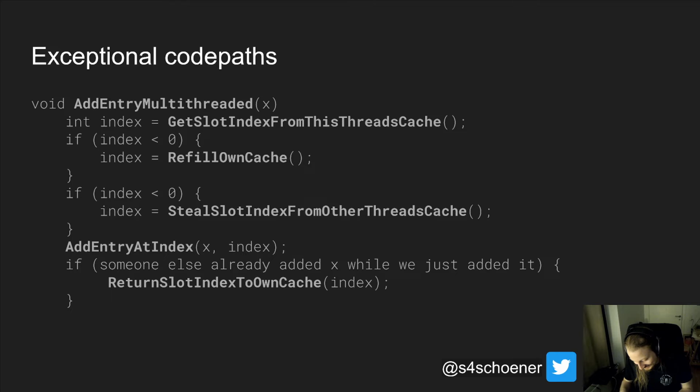But then comes a little bit of an interesting next step. You have to actually check whether somebody else added the same key while you were doing all of this dance. And if they did, you have to return your slot index to your own cache. So there are these caches that you read and write from, and you return things to them and you steal from them. So it's not exactly an easy setup. And originally this part with returning the slot index didn't even exist, because apparently this case just wasn't happening enough that somebody thought about it.